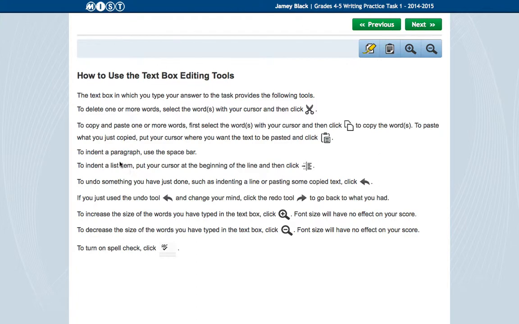there's some text editing tools. It's very much like Word, and if you're not really comfortable with this, I would be very careful about how much I use these, because you will only be typing one response. So you'll just type your response, and then when you get it like you want it, you'll hit submit. So you do have some options to delete. You can select the words and then click that cuts it out.